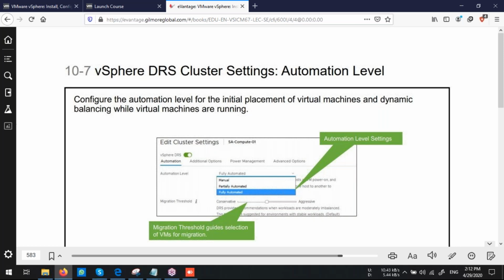Let's suppose you are going to power on your virtual machine. When you power on, DRS gives you a recommendation of which host is the best for that machine according to the load. And in the middle, if your cluster goes imbalanced, DRS provides a recommendation.